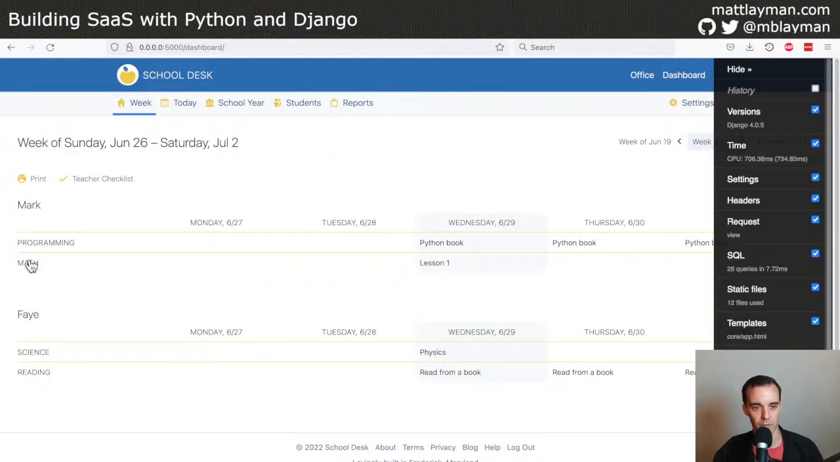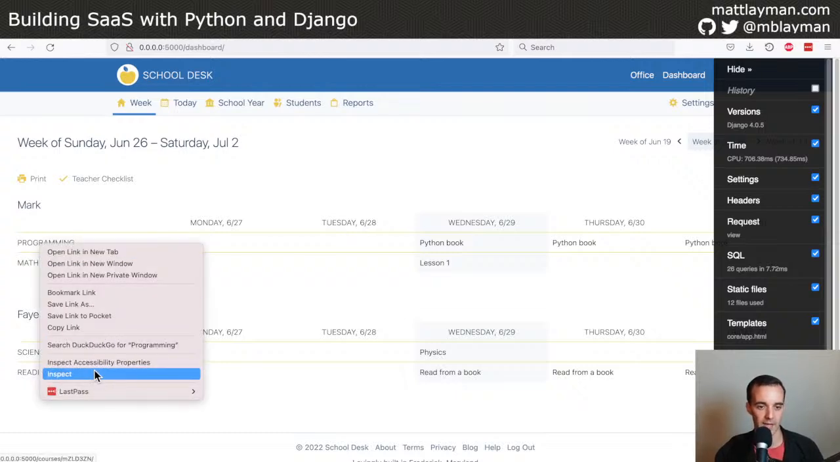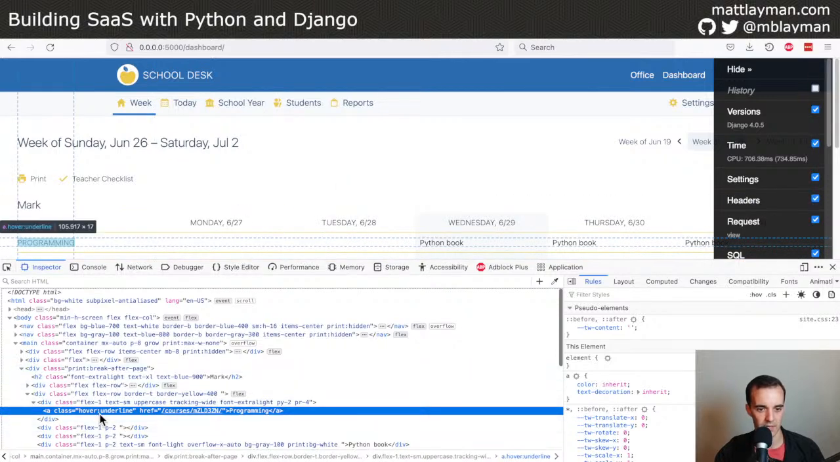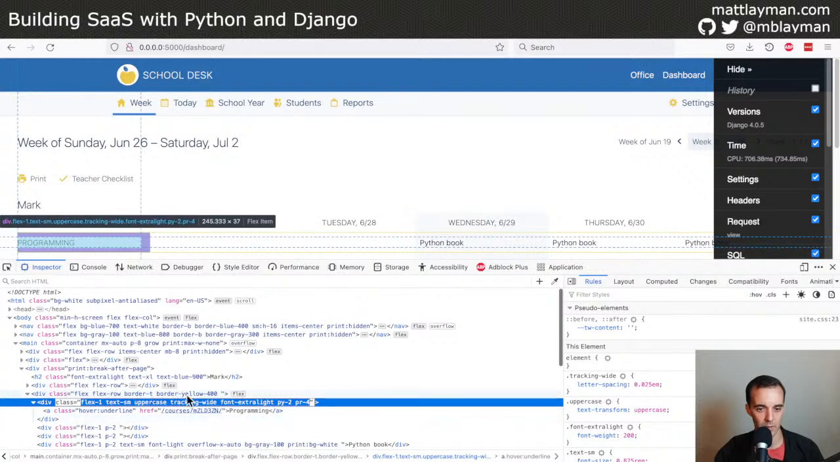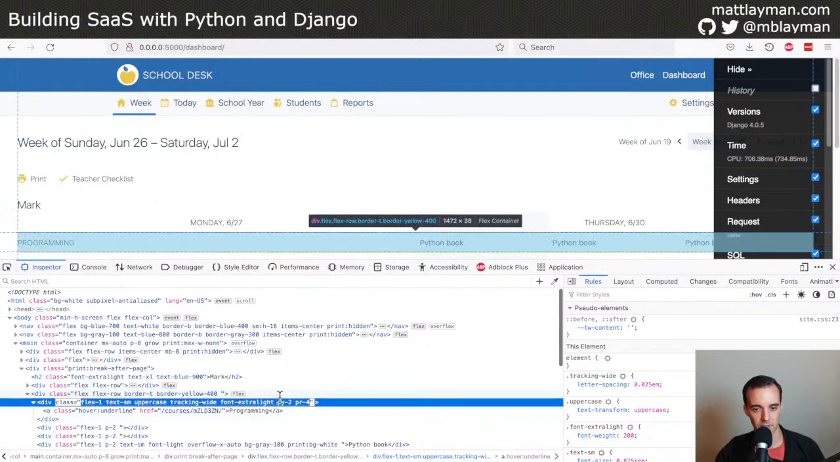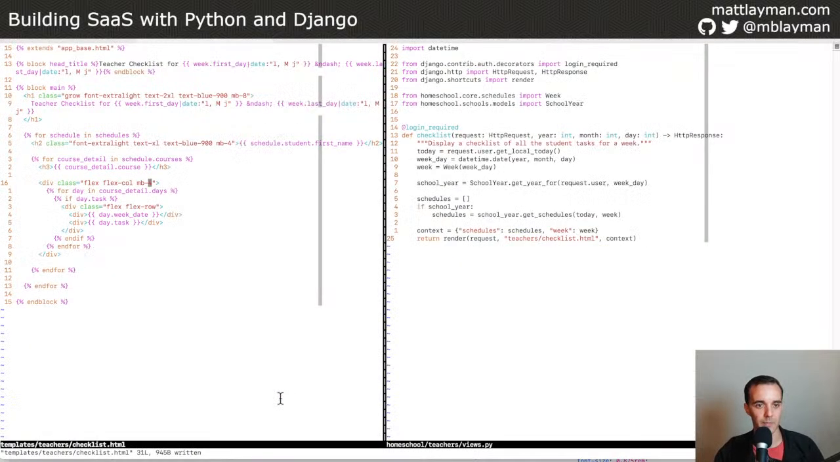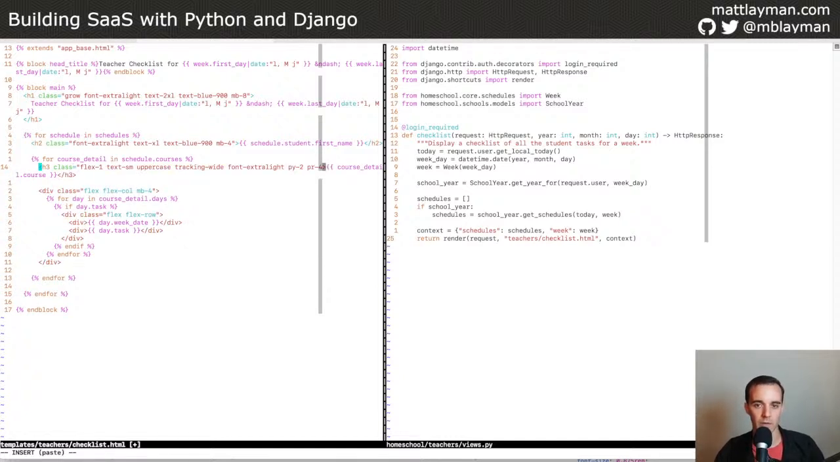We'll make something that looks pretty decent. Maybe I will take this style for this class, though. So it's got an underline. I don't really care about that part. But the text small, uppercase, tracking wide, font extra, all of that stuff. That's what I want. We'll put that on here. Close that off. Don't need the flex 1. That's for something else, but the rest of these are attributes that are describing the look and feel of that course label.